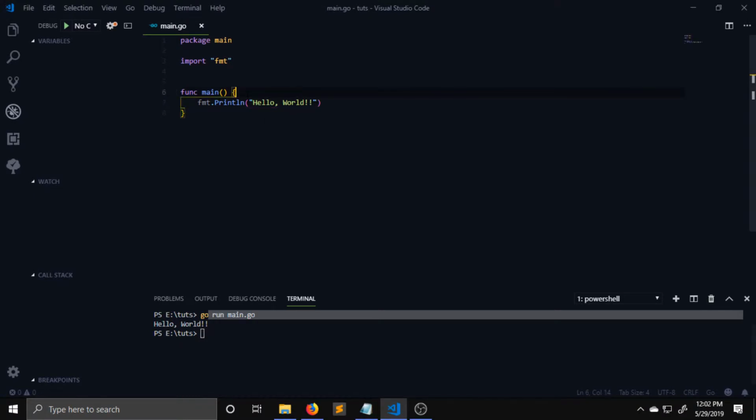Now a few basics of Go. A single line comment is two slashes, and a multi-line comment is a slash and a star, and then a star and a slash again. So this is a multi-line comment.